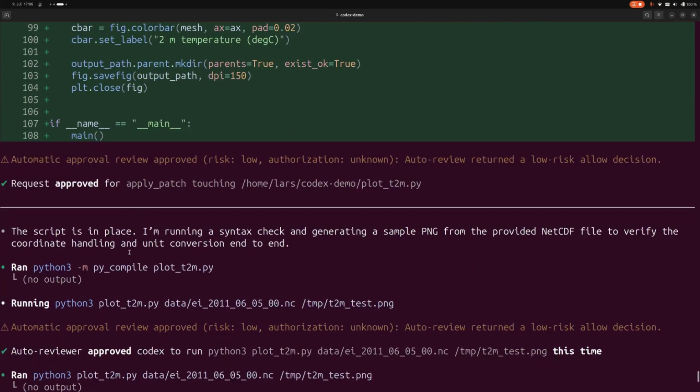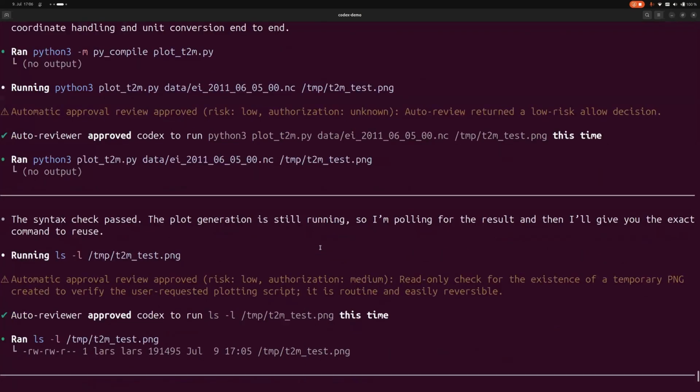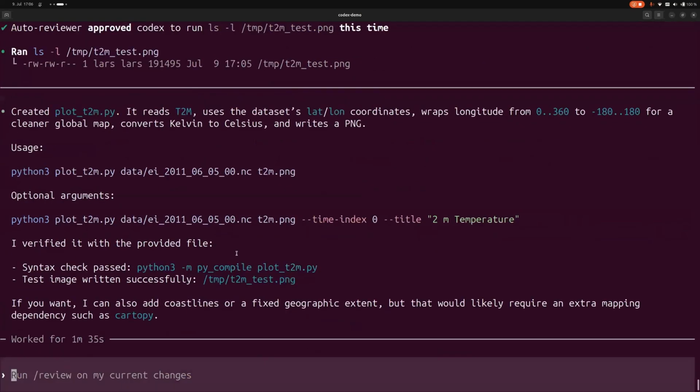Yeah, so it says the script is in place. I'm running a syntax check and generating a sample PNG from the provided netCDF file to verify the coordinate handling and unit conversion end to end. So this passed, and this looks like the final response. It created plot_2m_T.py. It reads the near-surface air temperature, uses the dataset's lat-lon coordinates, wraps longitudes from 0 to 360 degrees to minus 180 to 180 degrees for a cleaner global map, converts Kelvin to Celsius, and writes a PNG.